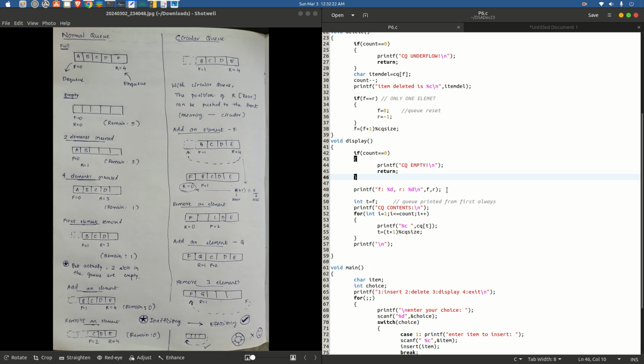If not, there is an additional step, and this is what makes it more valuable. We are actually indicating the values of F and R when we are displaying the circular queue contents. This is important because in a circular queue we know that R and F get reset, and the values of R and F depend on this formula. So it is useful to know the values of F and R for better understanding. This is just a basic print statement; F and R are printed using the printf line here.